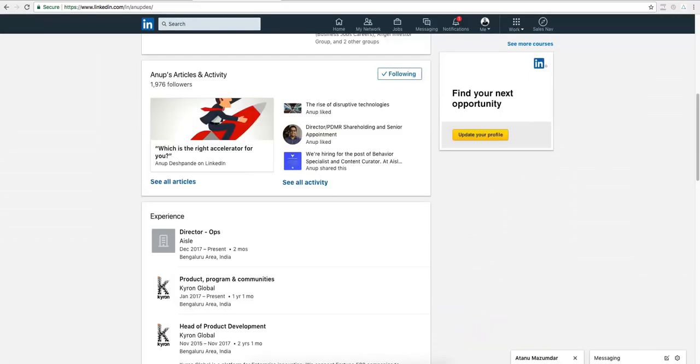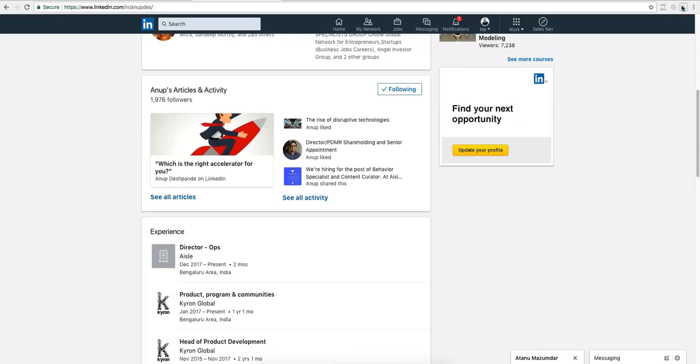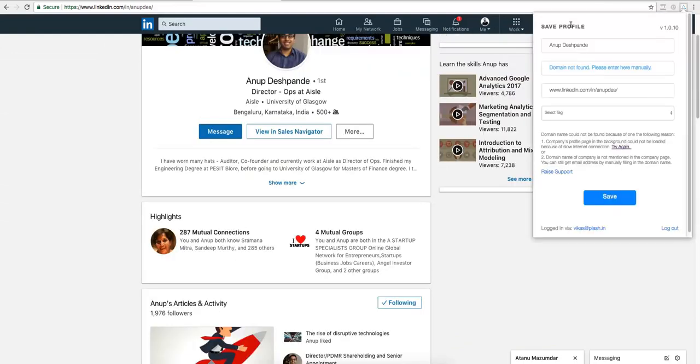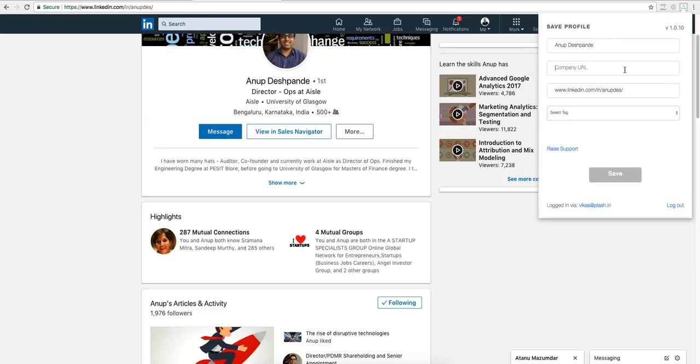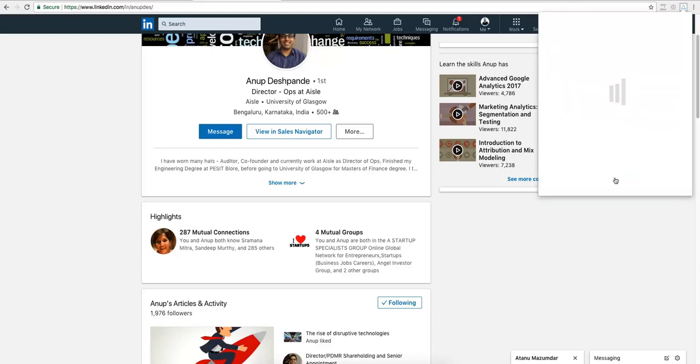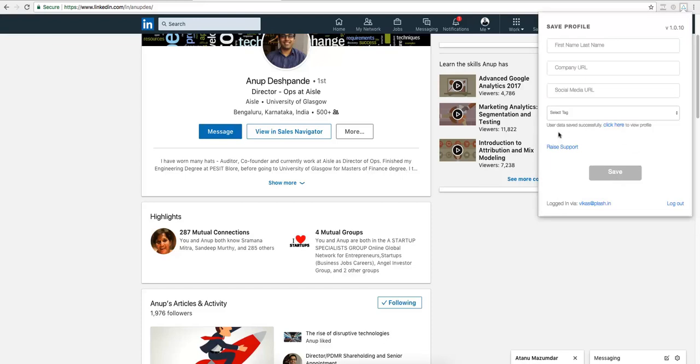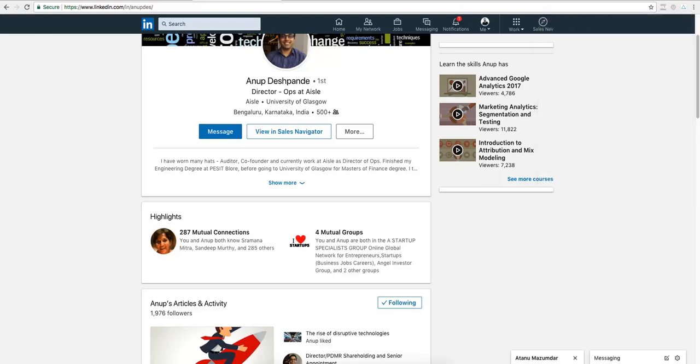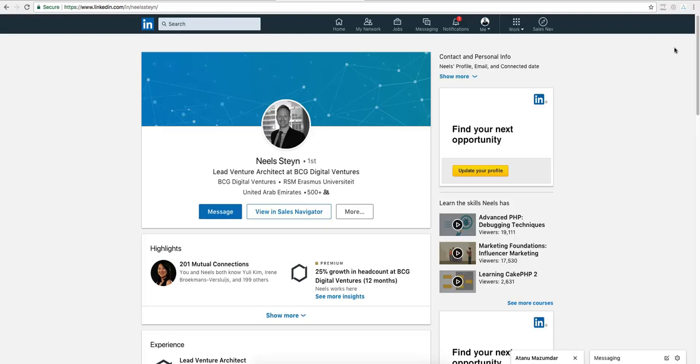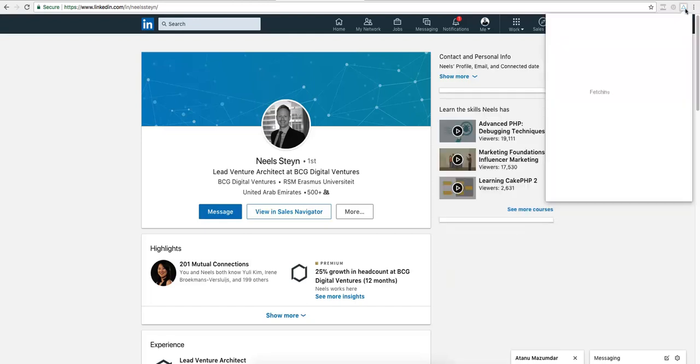Now in this case, the company profile does not exist on LinkedIn. You'll see that the Chrome extension says, not found. Please enter the details here manually. The company profile does not exist on LinkedIn. Again, choose a tag if you want and click on Save. You can see that the profile has been added successfully. If the person has a different name listed on LinkedIn, you need to manually go and change the name of the person.